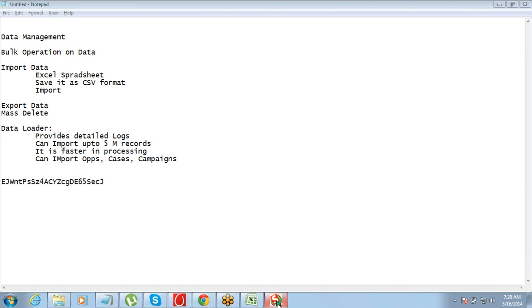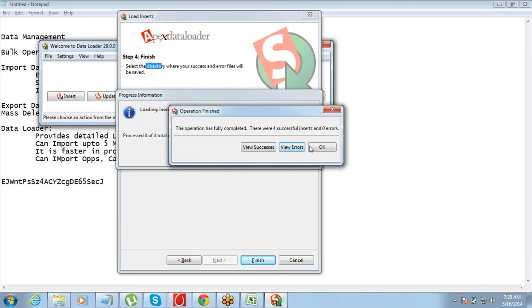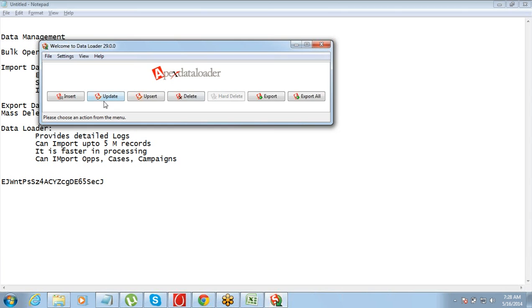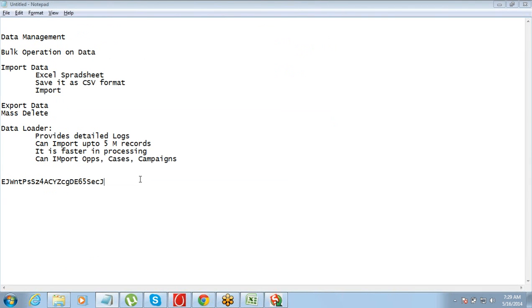Same way, the way we did our import or insert here, you can do an export as well. Through your data loader you can do an export as well. So you have an export option, you do export, let's say export account. There are a few advantages that data loader brings for export also. Data loader advantages for export.